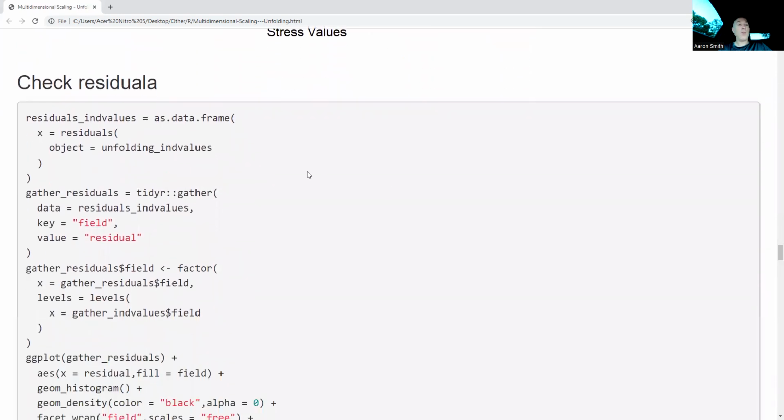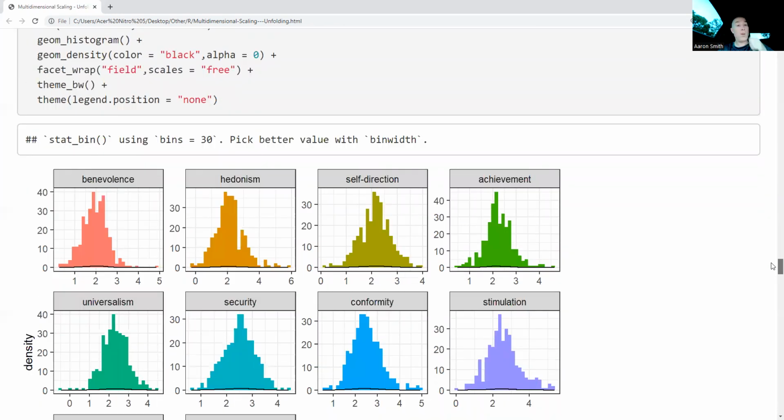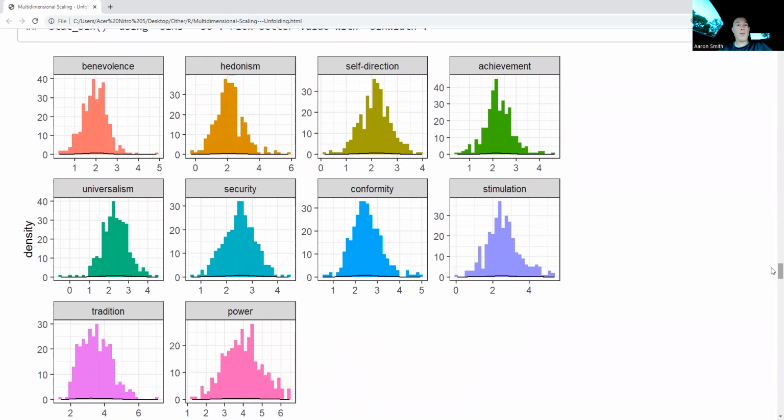Let's check residuals. That's misspelled. That should be an S. And here I'm just plotting the residuals. So here we can see that we've got significant residuals going on here.